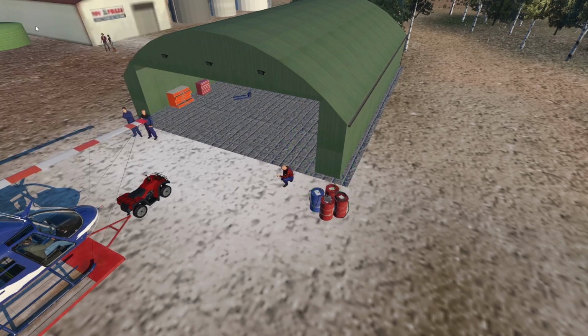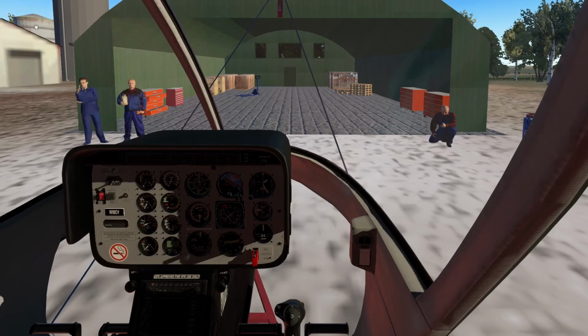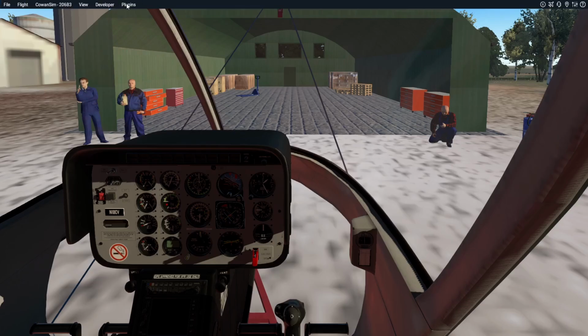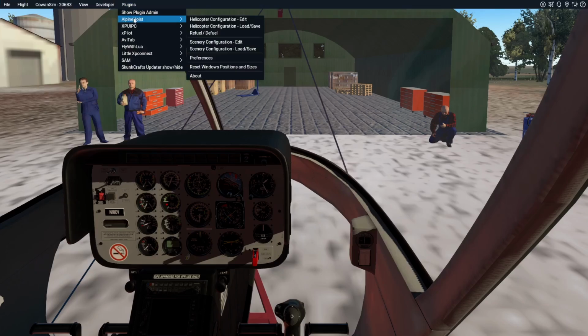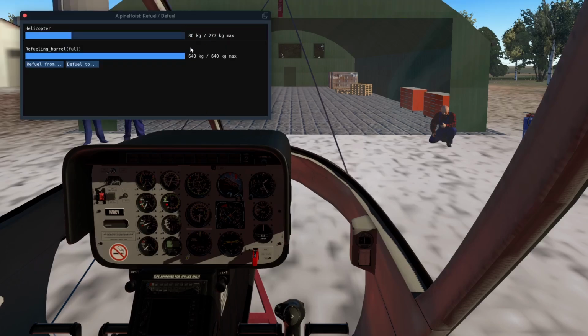Okay, so as long as you are within 100 meters of the refueling interaction object, like here I've placed those fuels, you can come here, AlpineHoist, refuel, and you can also defuel, but I don't know why you would want to defuel your helicopter. For the moment I have 80 kilograms of fuel for a max of 270, and the refueling barrel is full, so I can refuel from it, and it will only allow me to fill up to the maximum fuel my helicopter can carry.